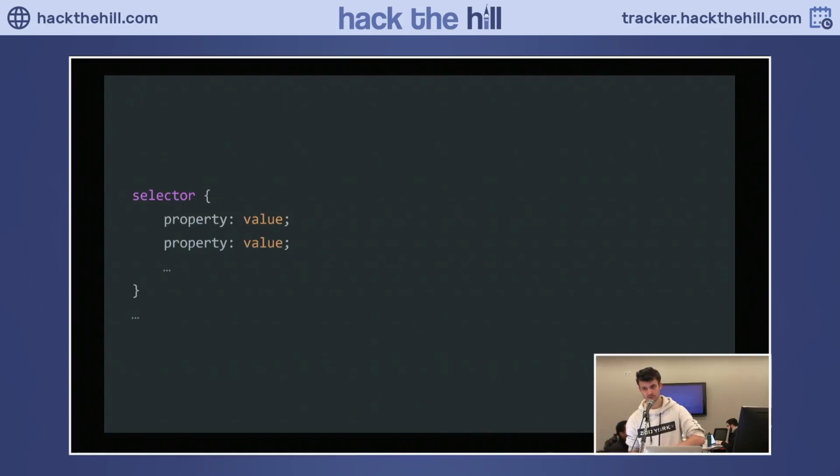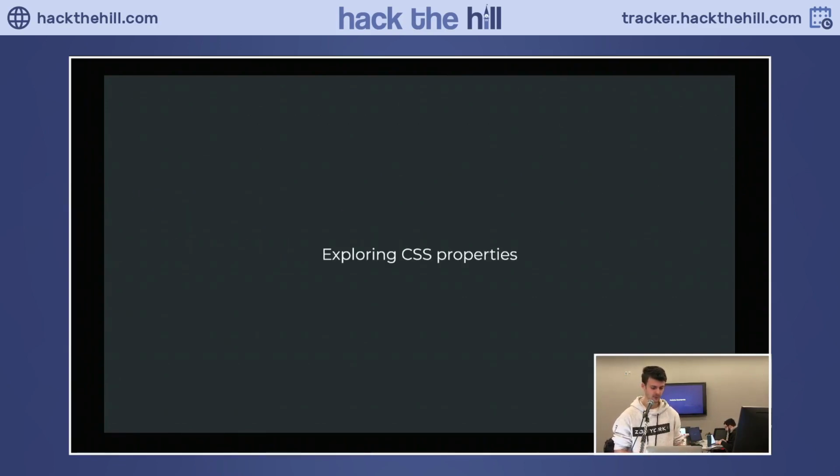Now we're gonna switch over to the CSS file. So this is what the CSS file looks like. So there's a selector, and in between curly brackets, there's gonna be just a bunch of properties and values. That's basically what CSS is. So let's explore a couple of CSS properties.